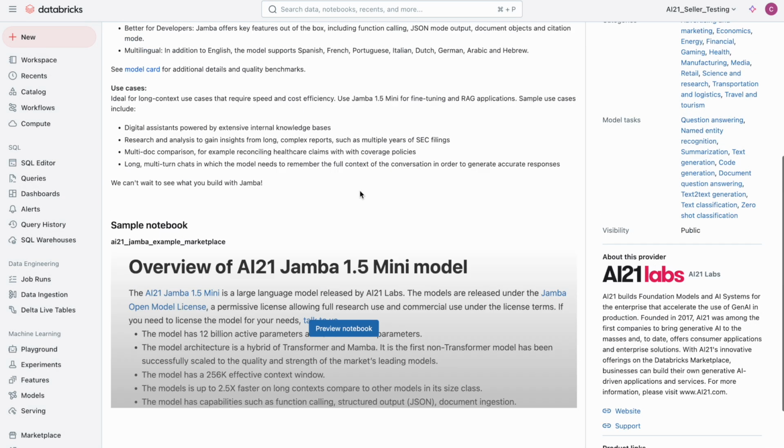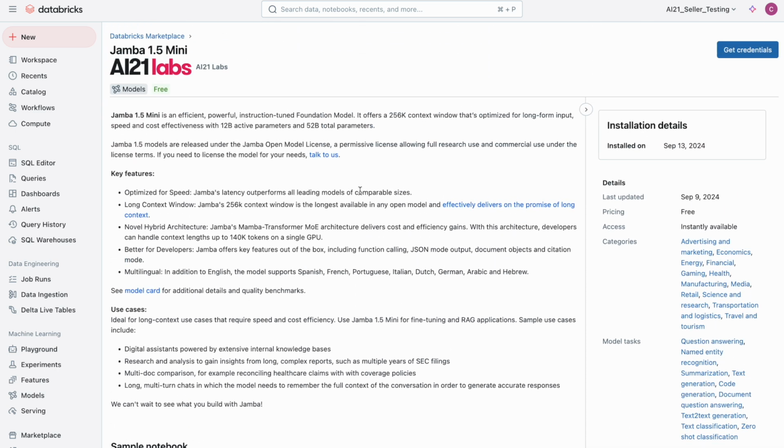Now you know the steps to access, install, and use the Jamba model in your Databricks account. You can effectively tackle long context GenAI use cases such as Q&A, summarization, and comparison of SEC public company earnings reports, medical research papers, and manufacturing operation manuals.